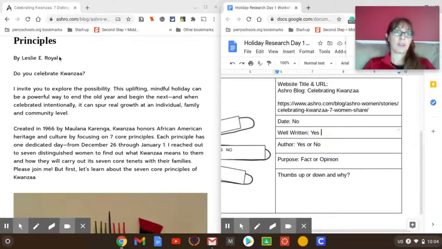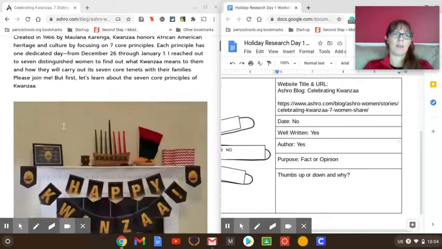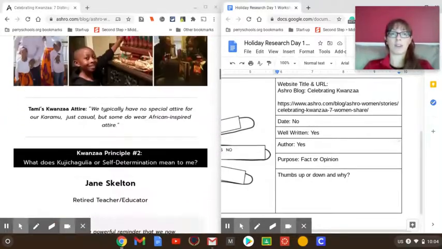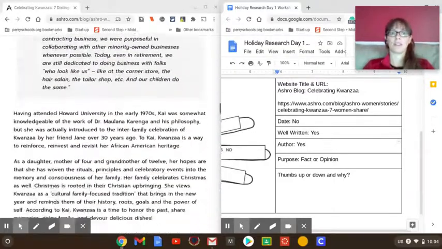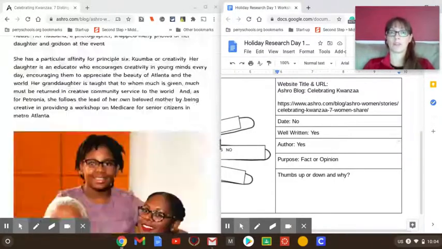Does it have an author? Well, yeah, we have Leslie Royal. It says right there. Authors can be found either at the beginning of an article or at the end. Sometimes it's in the middle, but usually you want to look at the top or bottom. Now, although we have an author, we have to think about, is she credible? Can I trust this author?